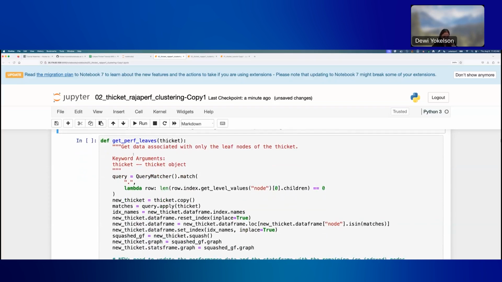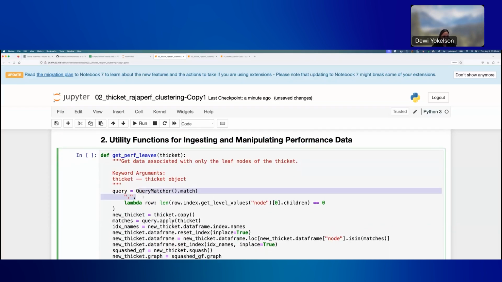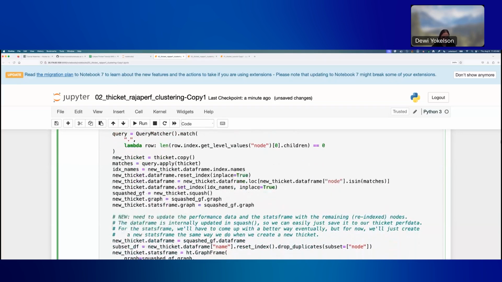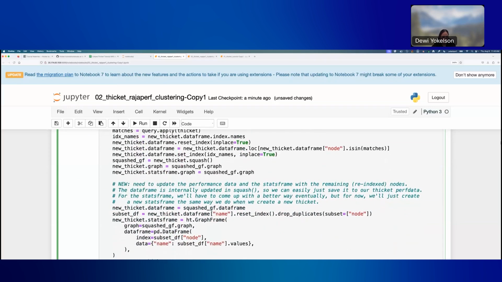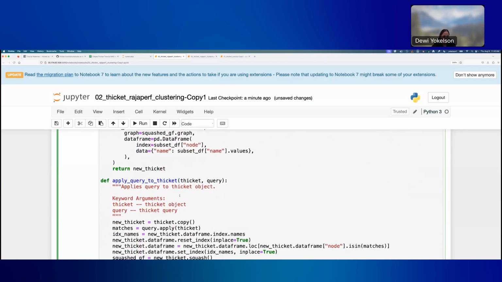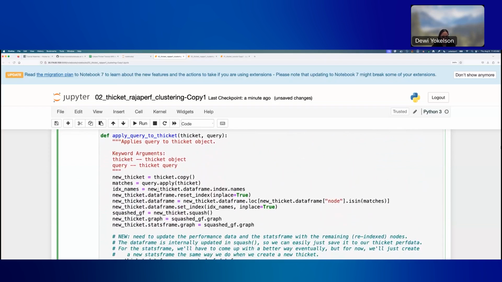So we have some utility functions for manipulating the performance data. So getting the leaves, only the leaf nodes of the thicket. Again, this is using the query language, and we're just filtering any thicket we pass in to only get the leaf nodes. Okay, so that's what's happening here. So a lot of these things you don't have to write from scratch if you want to do some data analysis, but aren't sure where to start.